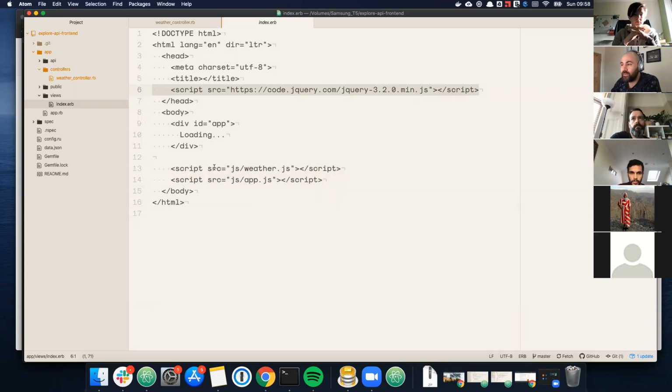Nice. Exactly right. And there's one other thing here that might be worth pointing out. We've given an ID of app, and we've just put loading. Exactly. This pattern is quite common in front-end apps, where you start off with a single element, and the idea is we're going to insert other elements into this element, and we'll create them using JavaScript. Those are the main things we picked out: we load jQuery as a package, we load our two JavaScript files, and we're going to insert into this.